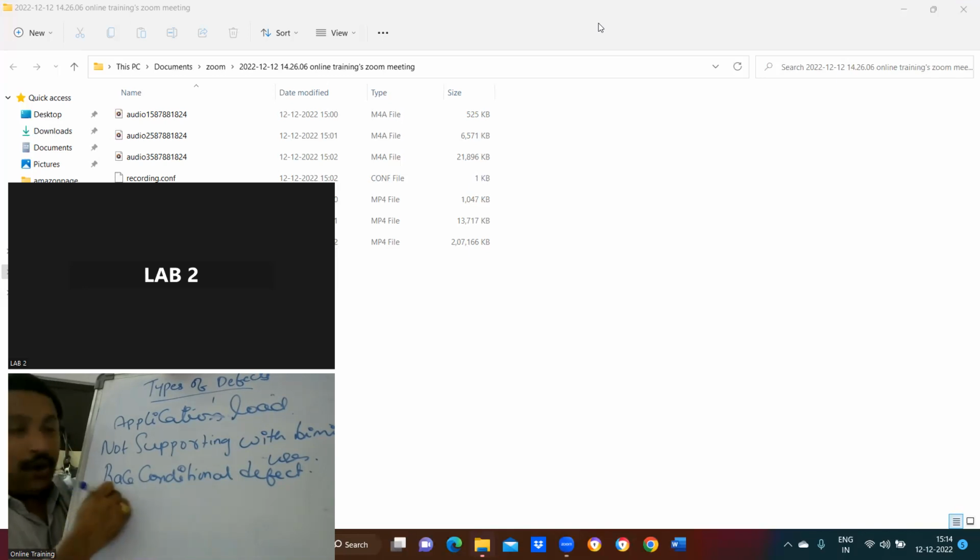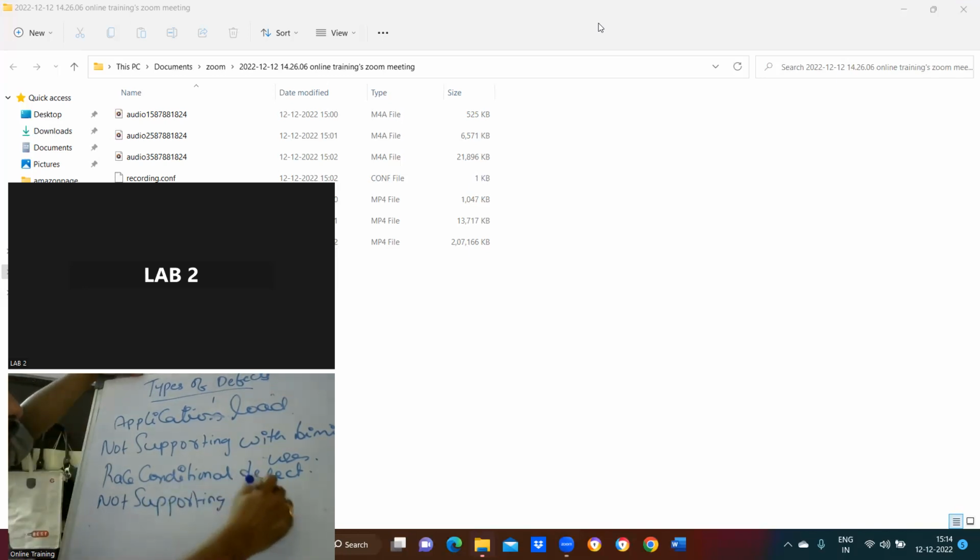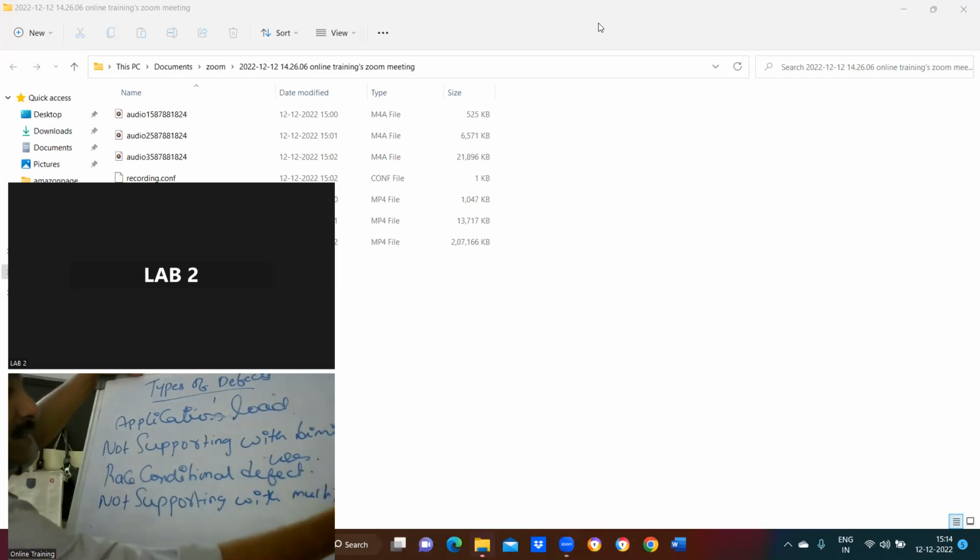So not supporting multiple operating systems, in that case we'll say it is a race conditional defect. So application load defect, race condition.